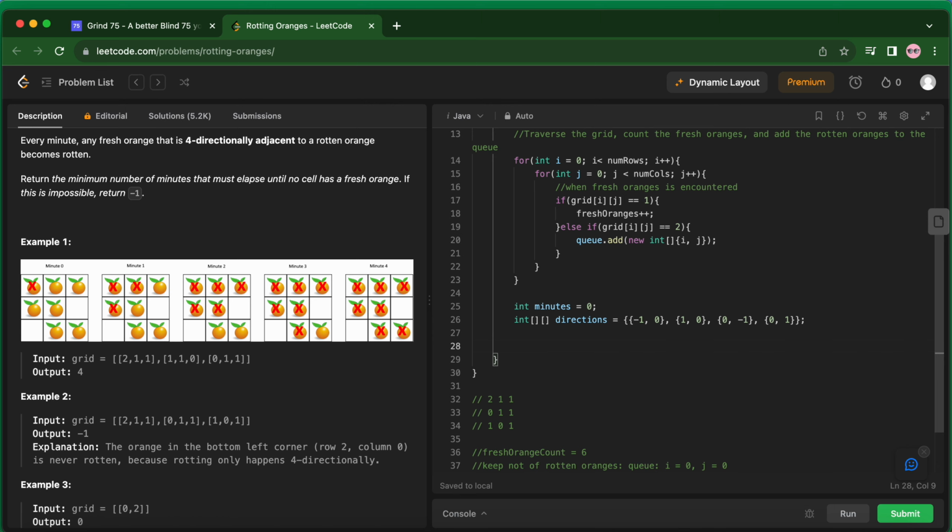now we'll perform the BFS on all the rotten oranges from the queue. So we'll say perform BFS to simulate rotting of oranges. Okay, so as long as we have elements in the queue, so while queue is not empty, right? And what else do we have to check? We have to check that we have at least one fresh orange, right? Otherwise, what's the point of checking how much time it will take to rot all the oranges if all the oranges are already rotten, right?